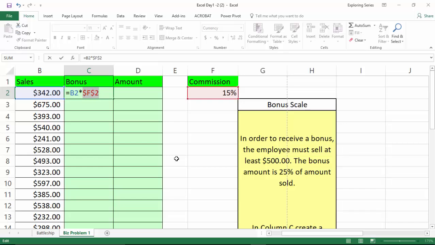It takes those dollar signs and it puts a dollar sign before the F and a dollar sign before the 2. What you've done is you've changed the relative reference of cell F2 to something in Excel that's called an absolute reference. Okay? Absolute references are constants. And when you have an absolute reference and you use the fill handle, that reference never changes. Okay? So let me show you what I mean.